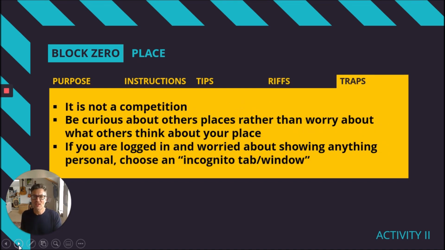Okay, some traps. It's not a competition. You don't have to have the best place or show the funniest thing or the fanciest thing. It's just a way of getting to know people. So don't feel competitive. Be curious. Again, if you've watched the videos on ostentatious listening, so not thinking about what you're going to say, try and think about what other people are saying and be curious about their locations.